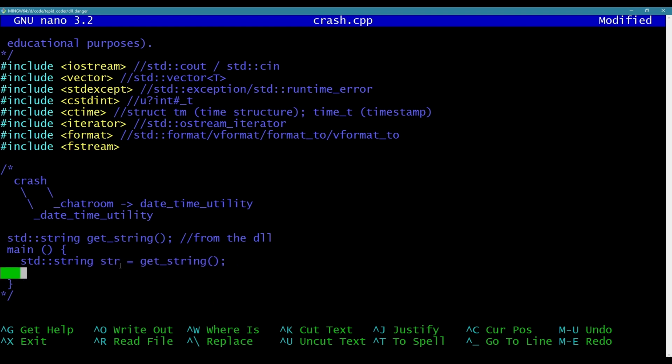When this goes out of scope, it's going to use the destructor that your program knows about, even though it might be different from the destructor that the DLL knows about and needs.